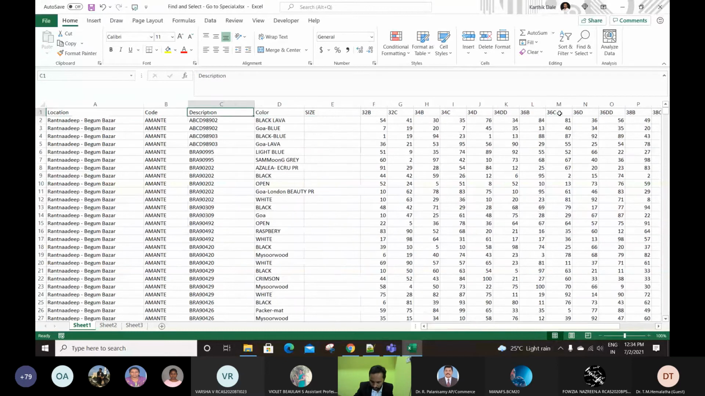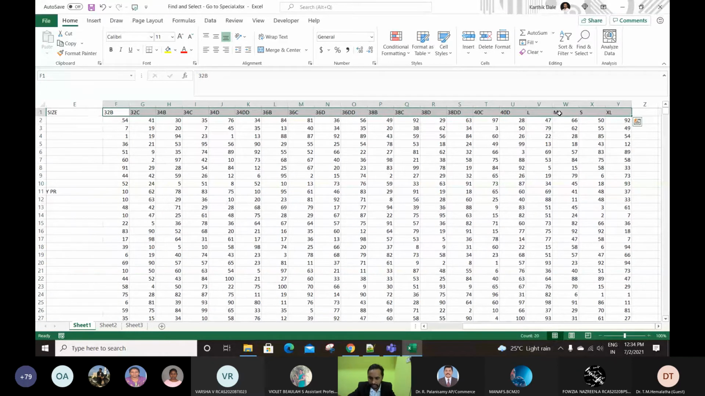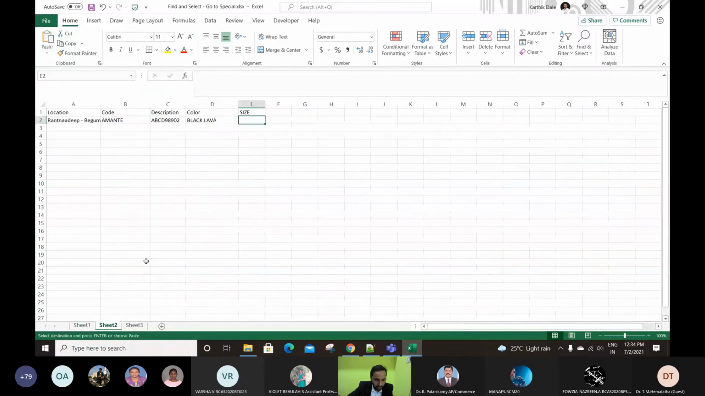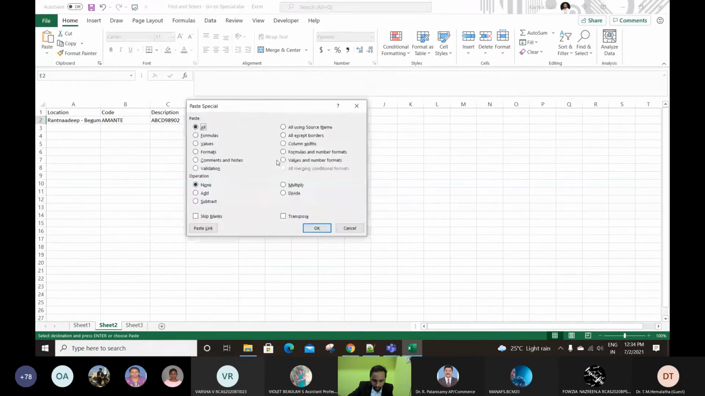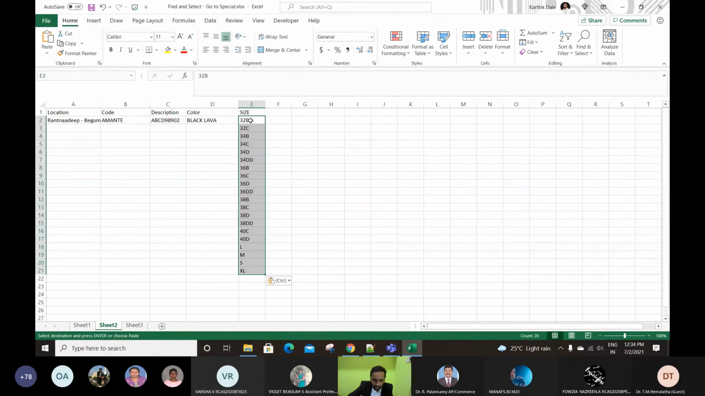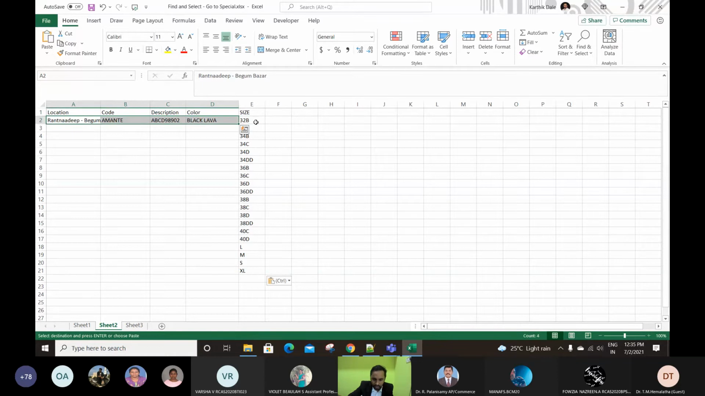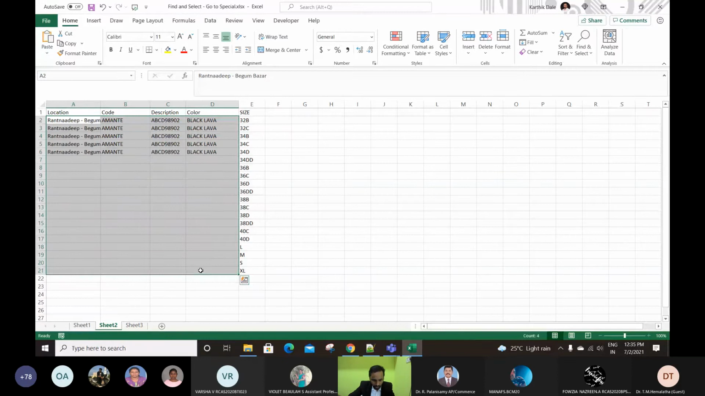Now you see here, they take a copy of all the sizes, come back to sheet 2, and in the size column, right click, paste special. Do you remember that horizontal data? If you want to make it vertical, they select this Transpose, click OK. All the different sizes are showing. This is for the Begum Bazaar MNT product. This is a description, and this is a black lava, this size. But with the same description we have the other sizes also, right? We need to drag this one till down.